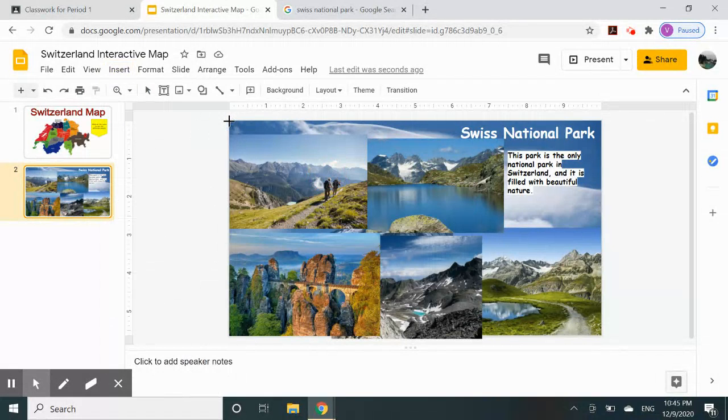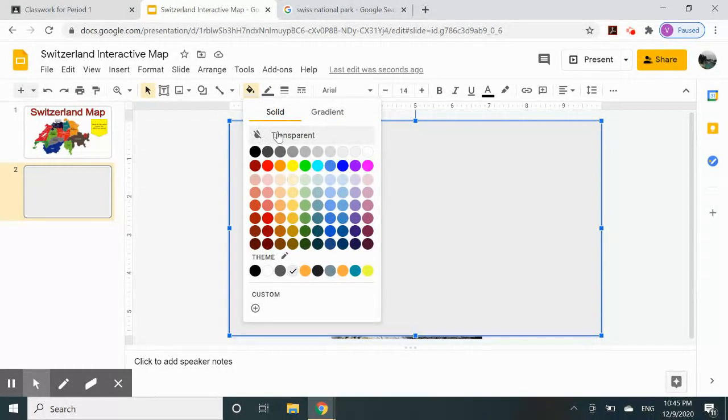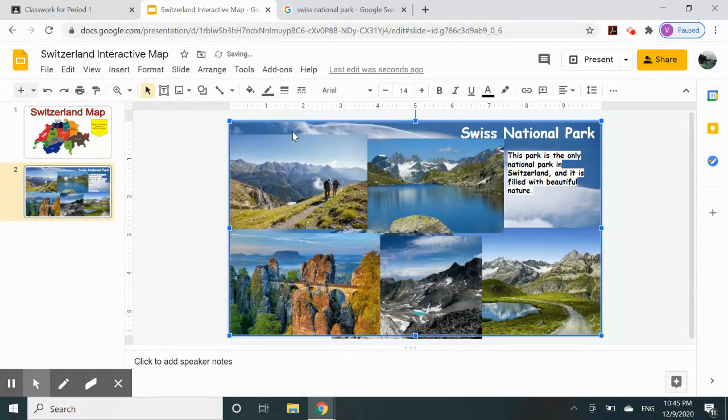Now you have a cross. What you have to do is left click and pull it all the way so it covers the entire presentation like this. Okay, I know you're thinking, wait, what happened? Now we have to color this shape transparent. So we go here to fill color and click on transparent. Now you can actually see the background, right?